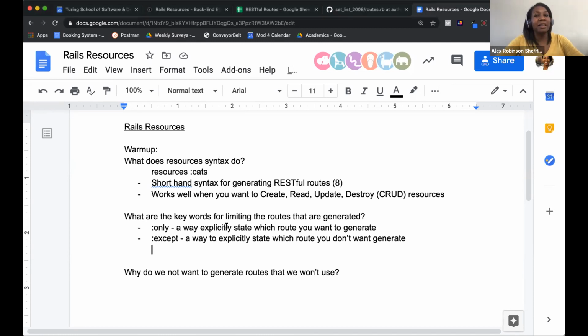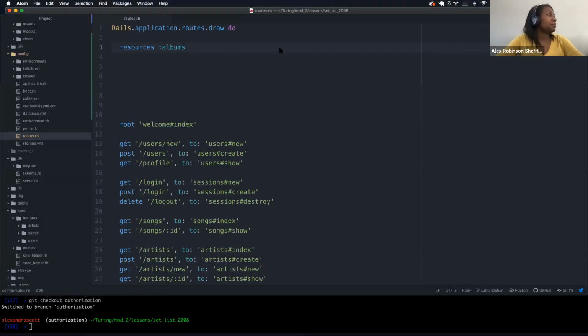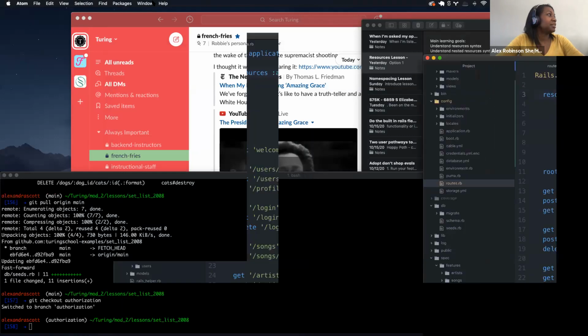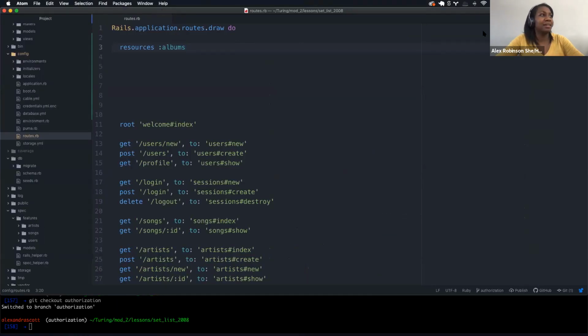Cool. All right, let me go back to my Rails application and let's talk about this syntax. So what do you see? What do you see on my screen right now? We see Adam. Okay, perfect.